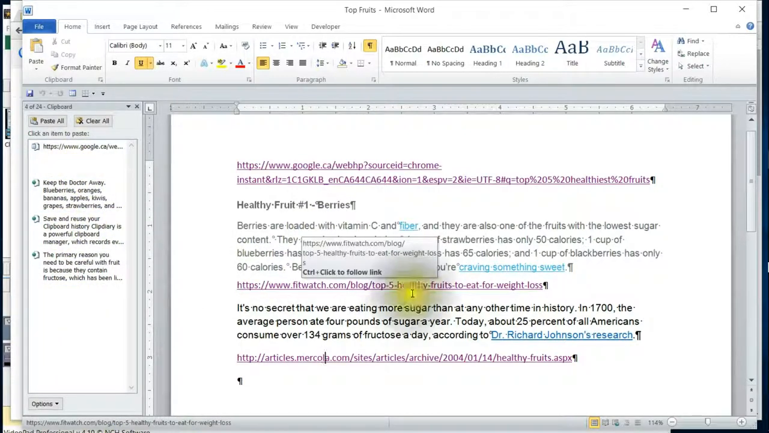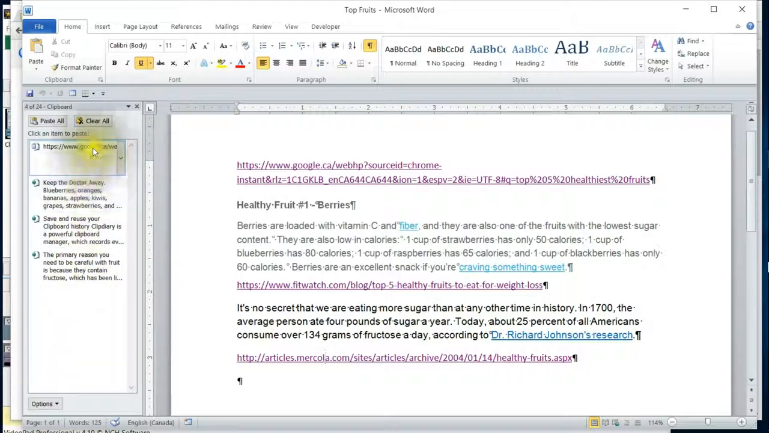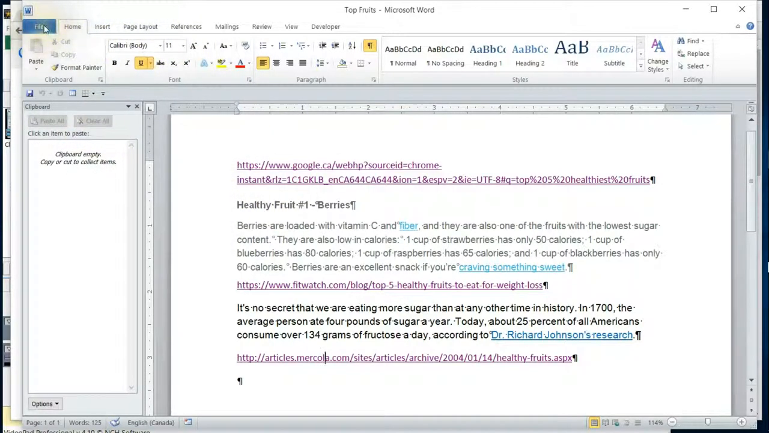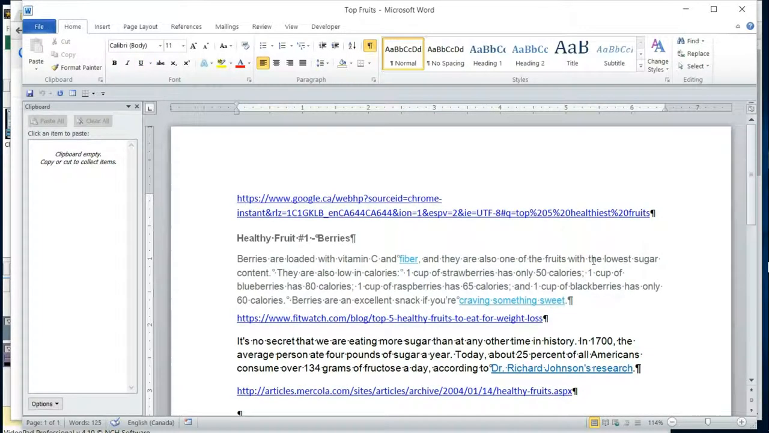So I'm just going to show you what I mean by that. So right now, these are the clipboard items that I had in there. But once I do clear all and I close my document and I come back, it will be empty. So I'm just going to close and I'll come back and show you what I mean. Okay, so here I am back after closing and opening, and you'll see that the clipboard is actually empty.